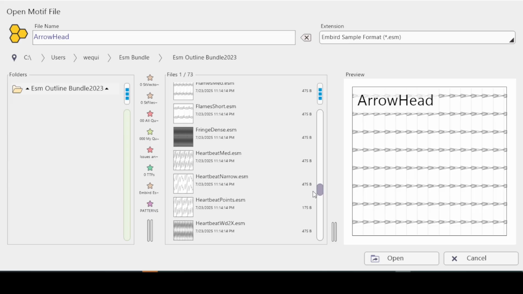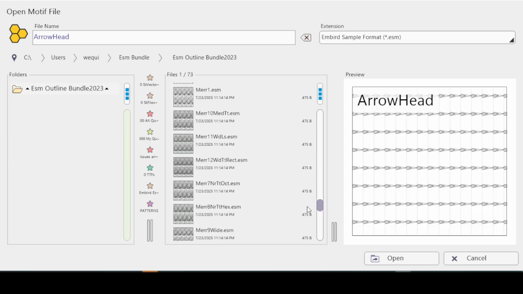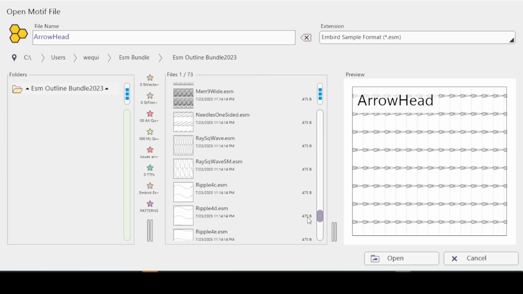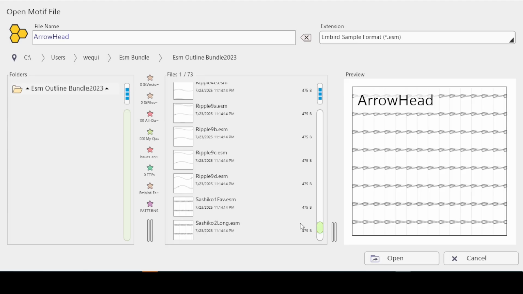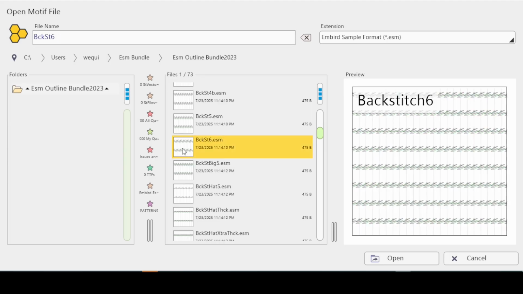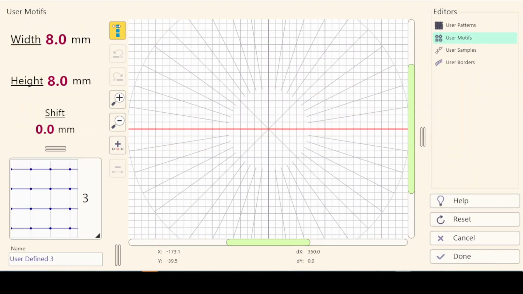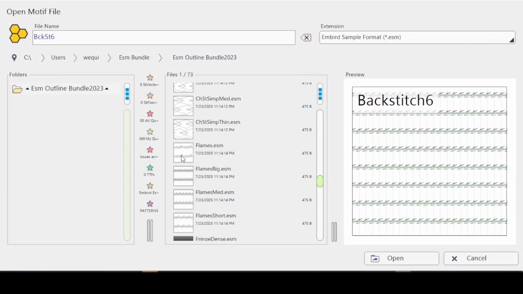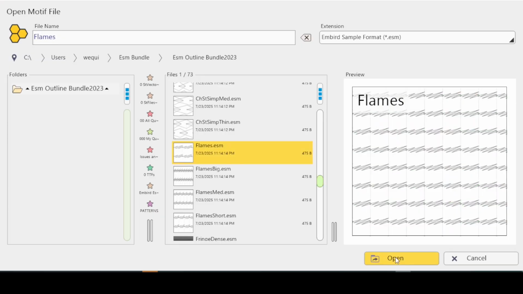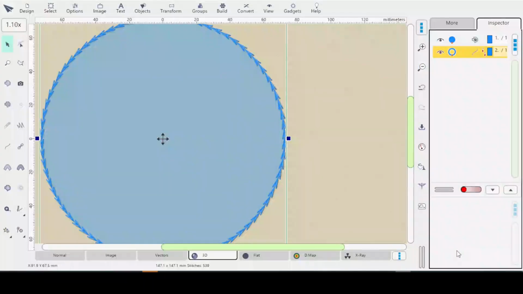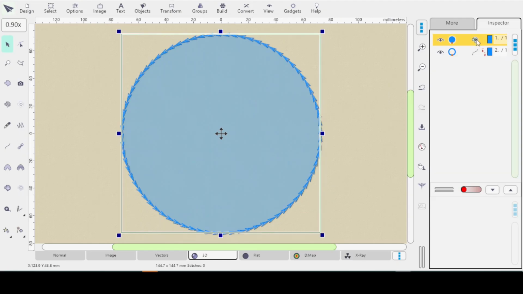There's my flames, my heartbeat, the marrow, ripple. We have ripple now in mesh, but I guess I could bring in one of these back stitches. And then 3, I'll bring in one more, maybe one of the flames. I'll just bring in that one. So I'll click done, and now if I want to fill this, Control 1 to bring it into view, I'll go up to the fill, click on params.